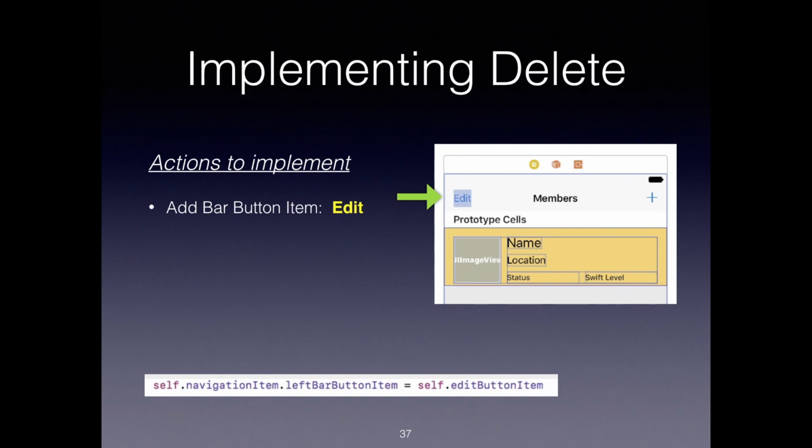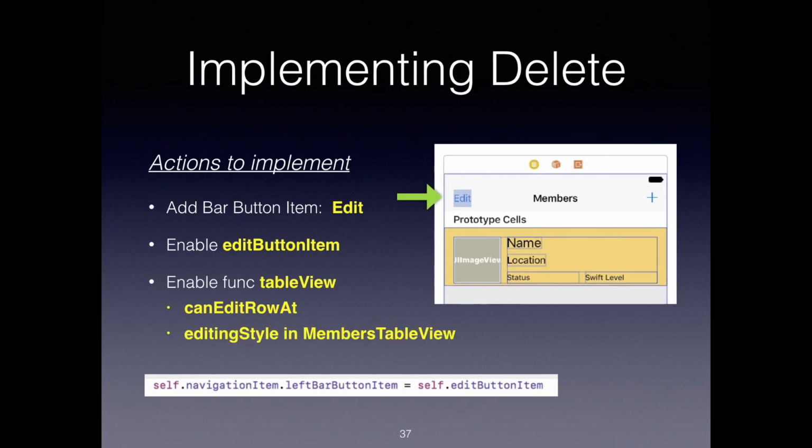And the code will look something like this. You're just basically adding a left bar button, edit button item, and so we'll show the word edit. There are two table view functions that we need to also enable. One is called canEditRowAt and editingStyle in member table view. And if we enable those, we will basically have a working edit button. So let's go and do that.